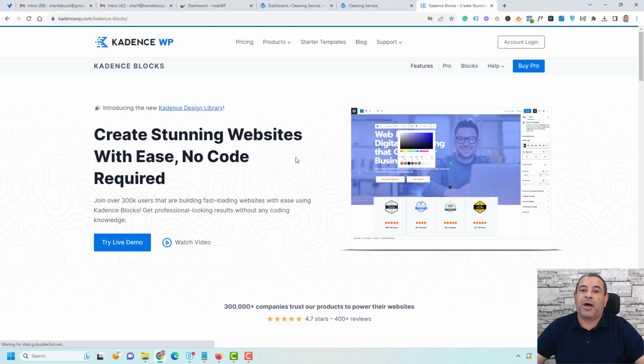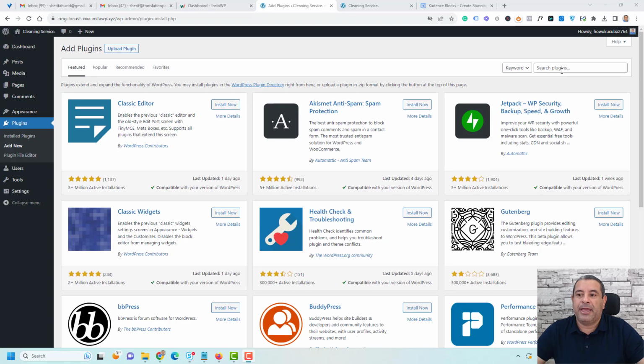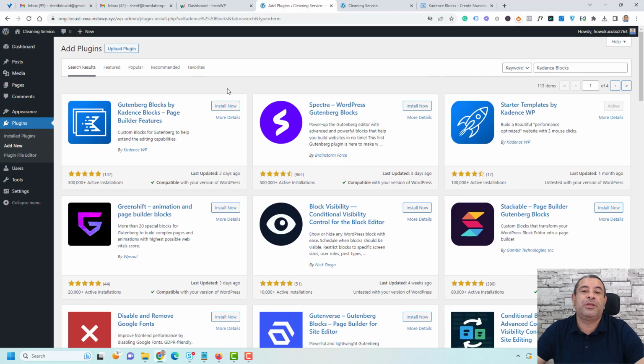Now, let's start by installing and activating the plugin, and this is an easy process. You need just to go to your WordPress dashboard, then go to plugins and click add new. Here you need to search for Kadence Blocks. This is the plugin that we need to install and activate, Kadence Gutenberg Blocks by Kadence Blocks Page Builder Features. So let's click install now, and let's click activate to be able to use the plugin for our WordPress website.